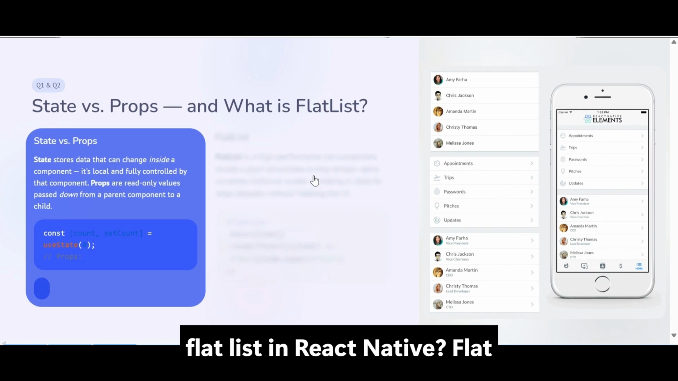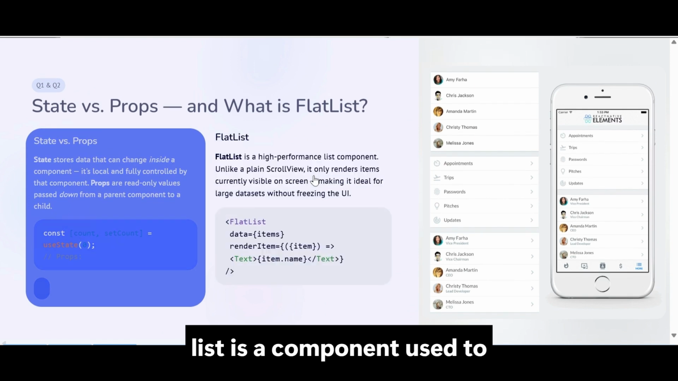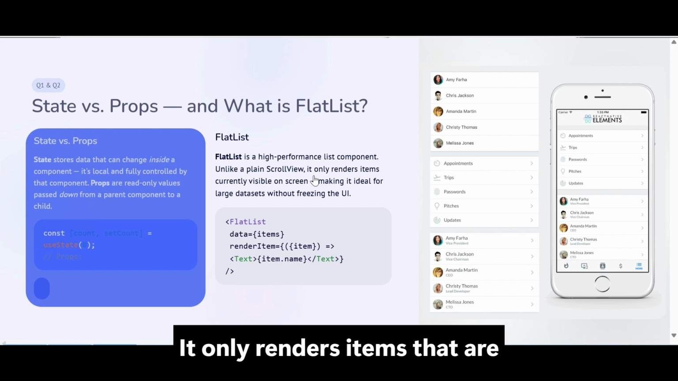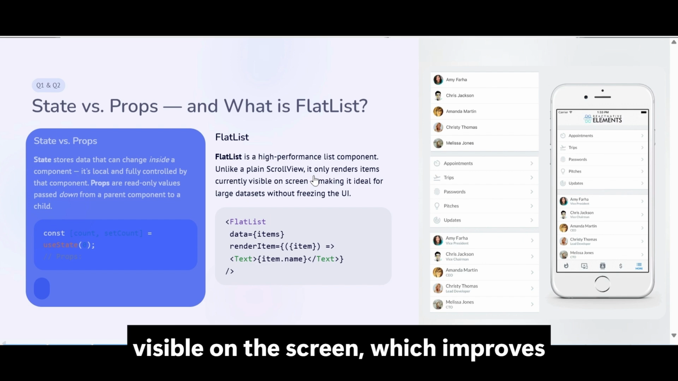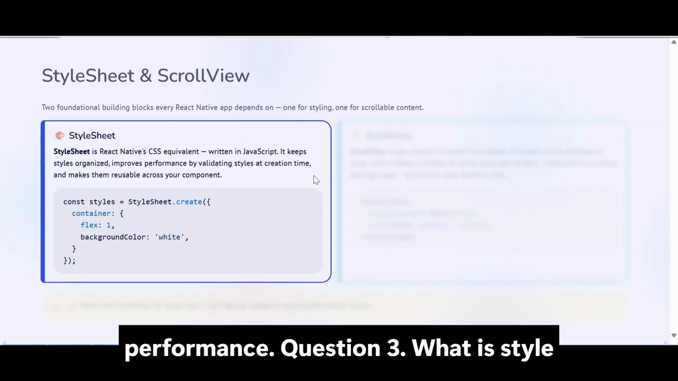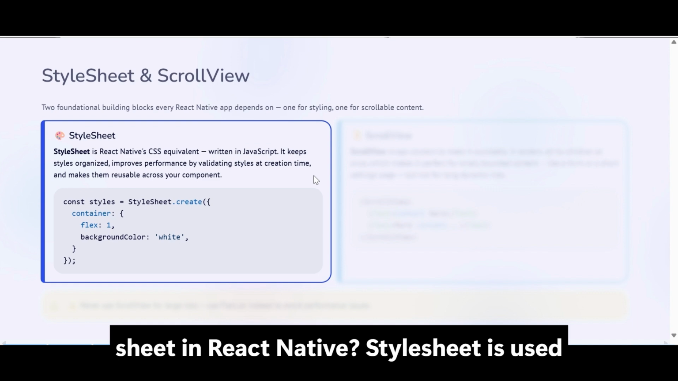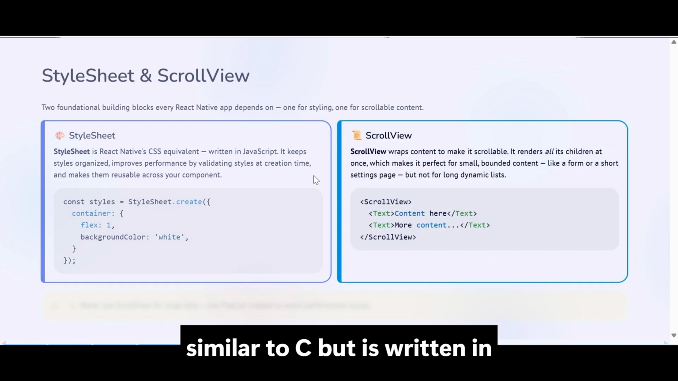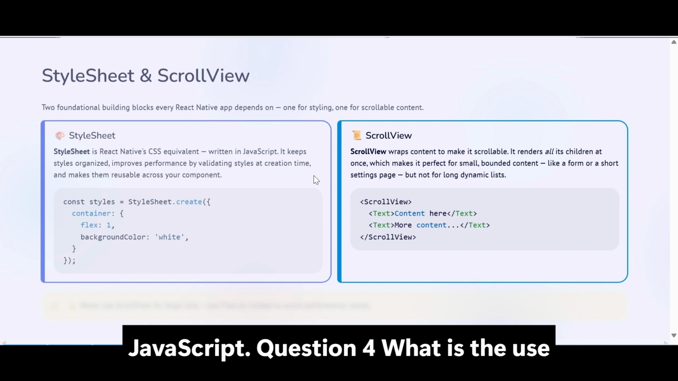Question 2. What is a FlatList in React Native? FlatList is a component used to display a list of data efficiently. It only renders items that are visible on the screen, which improves performance. Question 3. What is style sheet in React Native? Style sheet is used to create styles for components. It works similar to CSS, but is written in JavaScript.